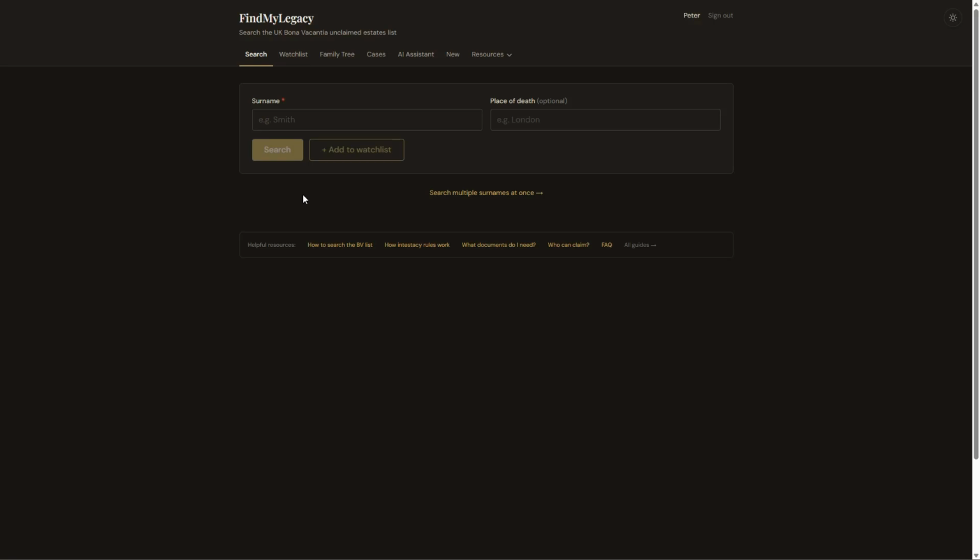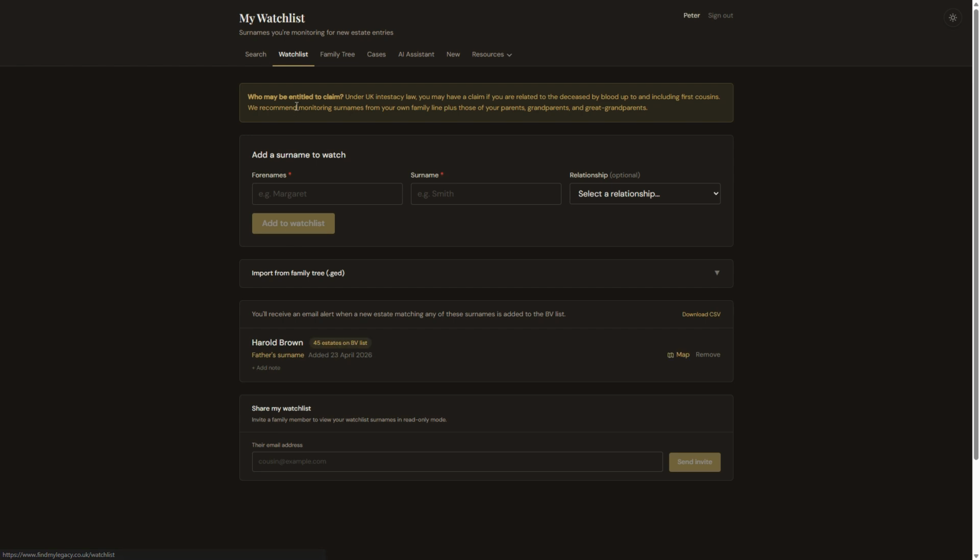The beating heart of this application is the Watchlist. This is where you can build the data that helps you to find the connections to lost legacies, by adding the names of immediate relatives up to and including your great-grandparents.